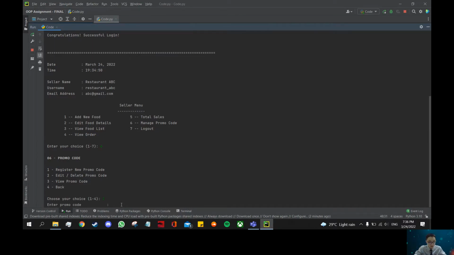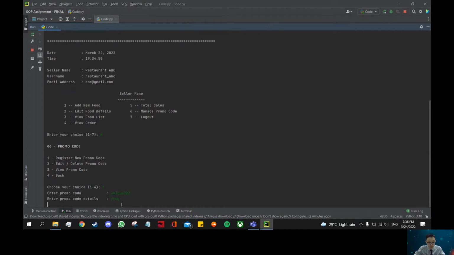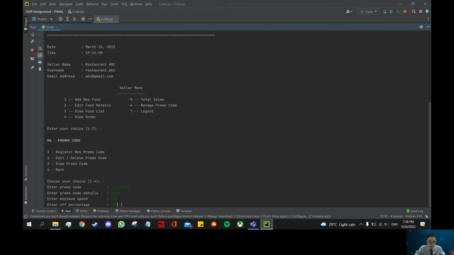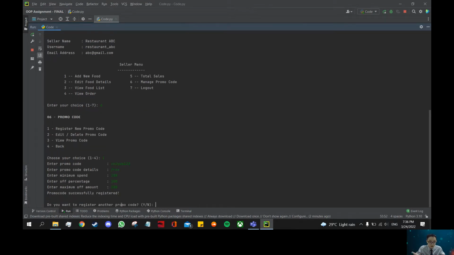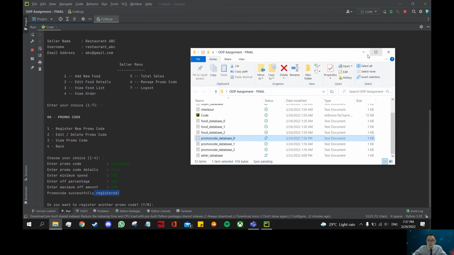Let's give a unique name to make it easier to differentiate from the previous one I showed just now. So let's just say unique 123. And then the promo code is 3. Minimum spending 100, off percentage 100, maximum off amount is 900, and then promo code successfully registered. Here, if we go back to this notepad, the information we just typed in is already registered into the notepad. So let's close it for now.